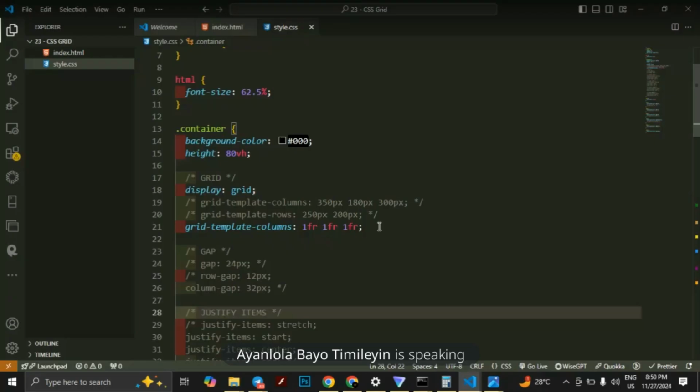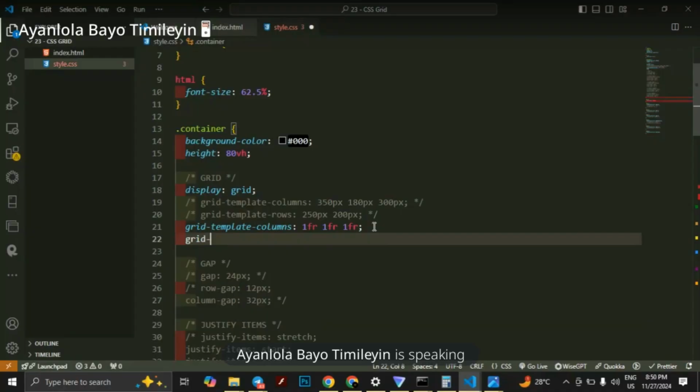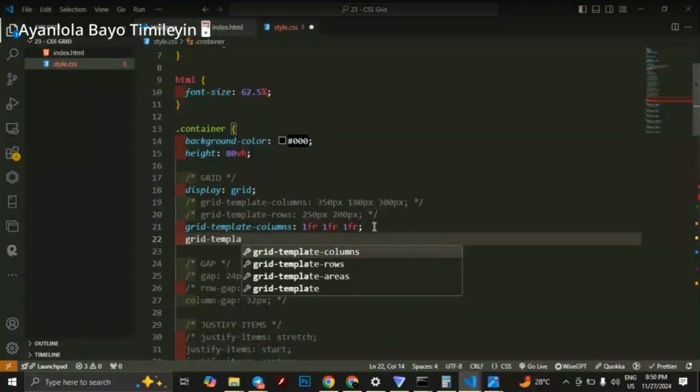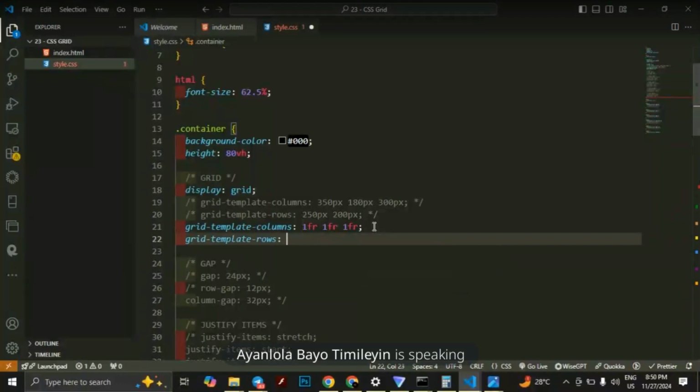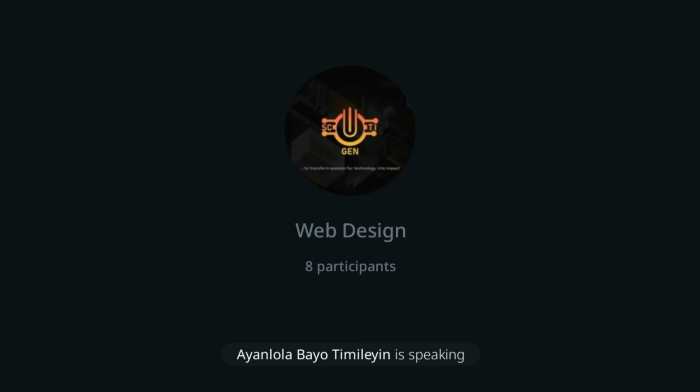Refresh. All right, and then for the grid template rows, you can actually set one. I use 1FR as well. So obviously, it's going to occupy the space vertically, which we have already. So this is how we can use the fraction unit.